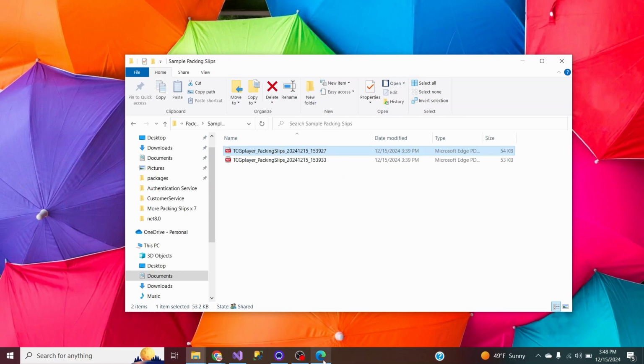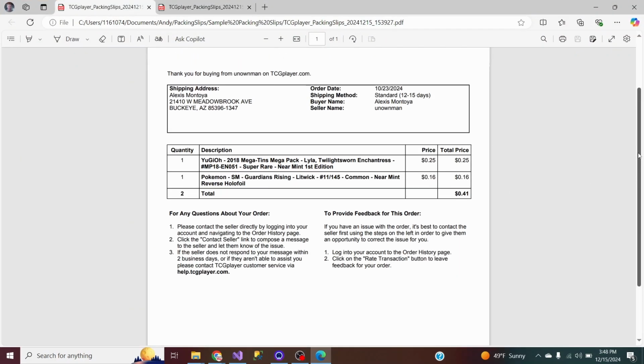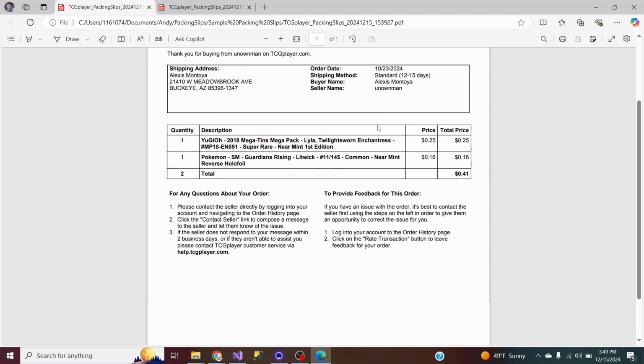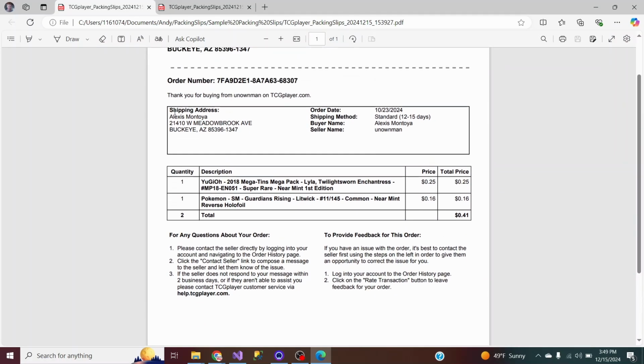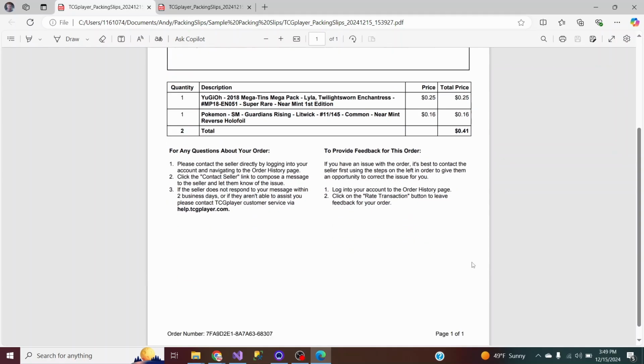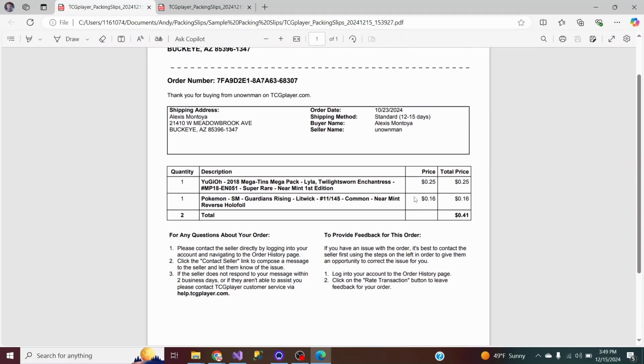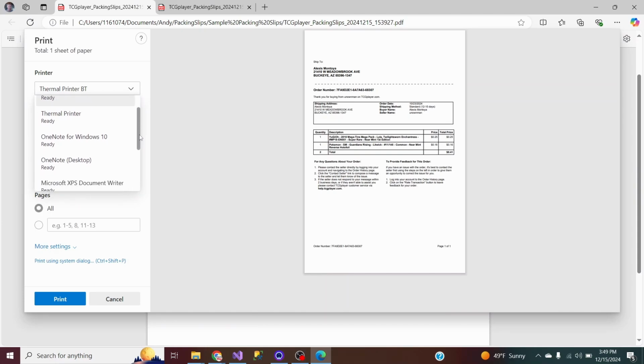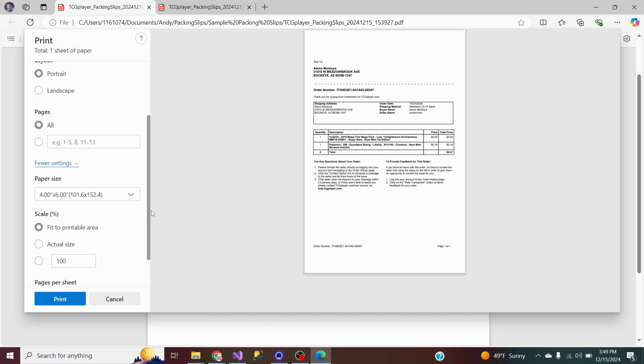So anyway, let's take a look at this packing slip. This is how they usually look. You've got the address that you're sending it to here. You have more shipping information, and buyer and seller name is included. Then you have a breakdown of your items, and then a few TCG Player specific informational things down here. But if you try to print this, it's already on the thermal printer.